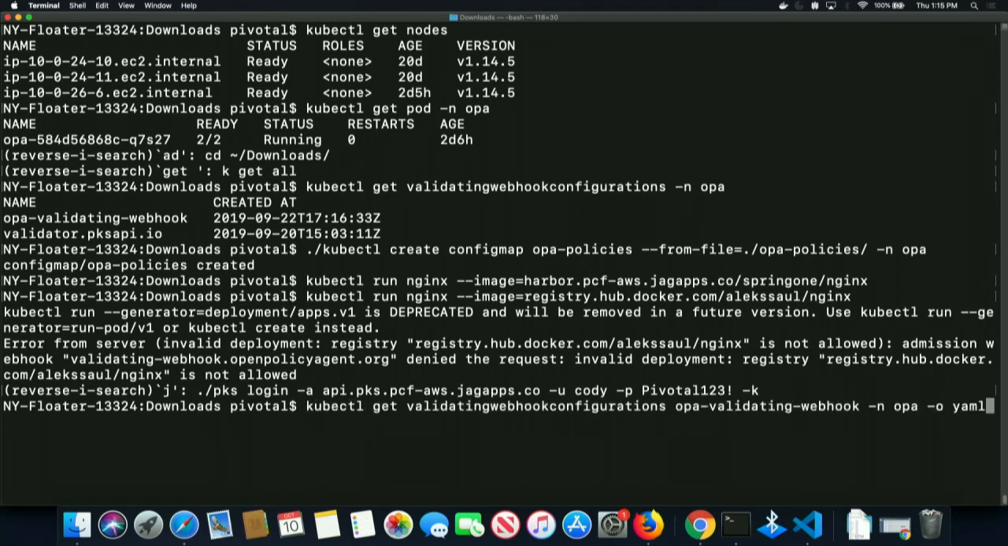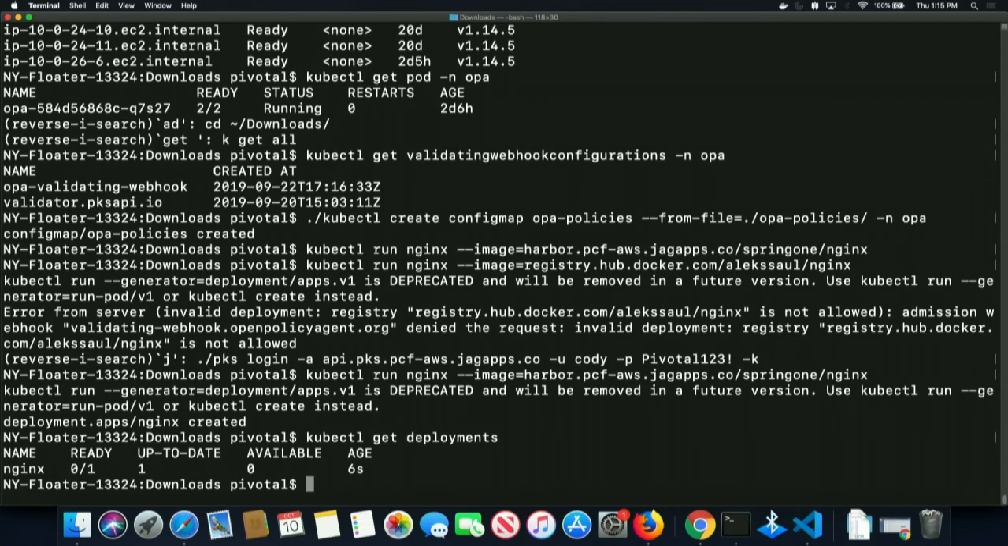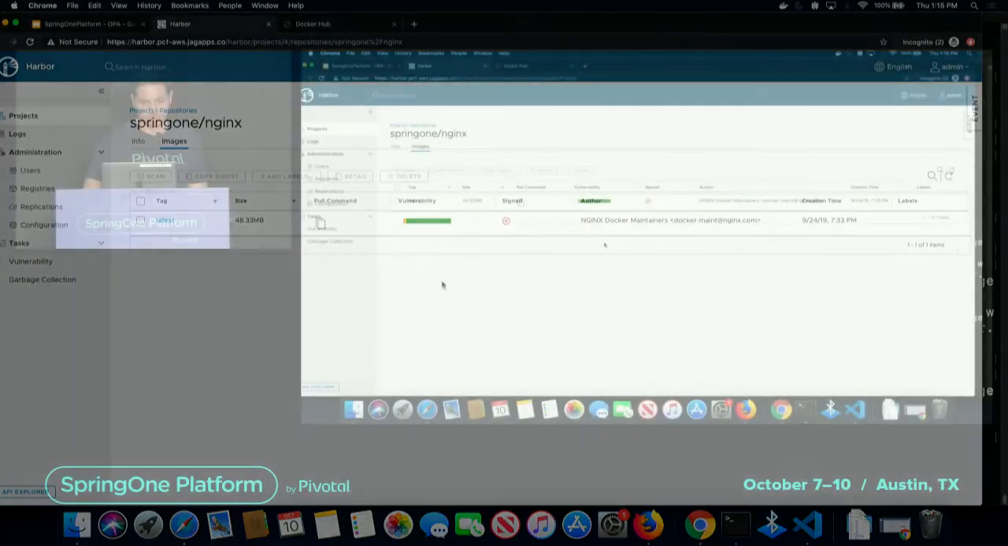let me see if I can find this in my history. There you go. If I were to use the approved registry and hit run, then you'll be able to see that the deployment gets created, and the pods will be starting up shortly. So this allows me to have policies based on that. And that's the end of my demo.